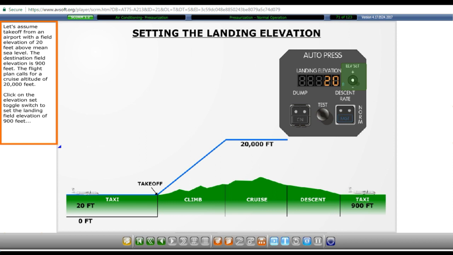Let's assume takeoff from an airport with a field elevation of 20 feet above mean sea level. The destination field elevation is 900 feet. The flight plan calls for a cruise altitude of 20,000 feet. Click on the Elevation Set toggle switch to continue.